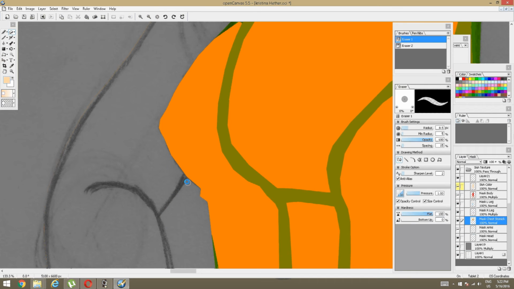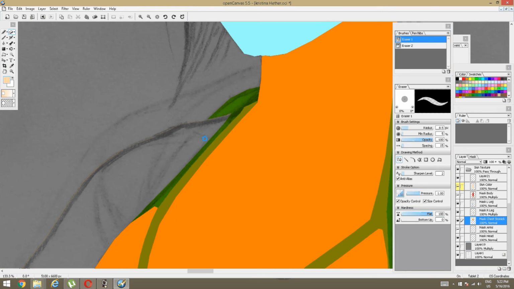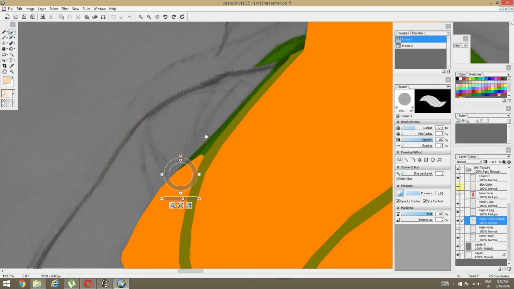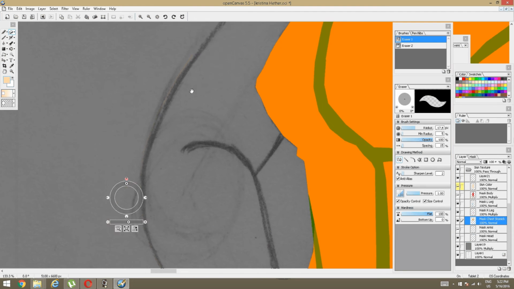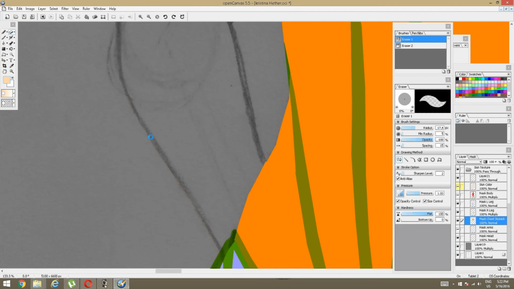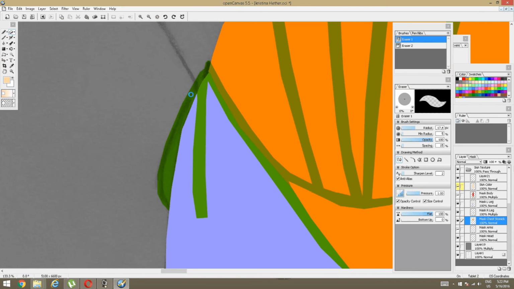So you see that line right there? We're trying to clean up the mask a little bit so we can make it more editable in the future. So I'm just going to raise this up a little bit. So this is completely rid of right there. Kind of like that.